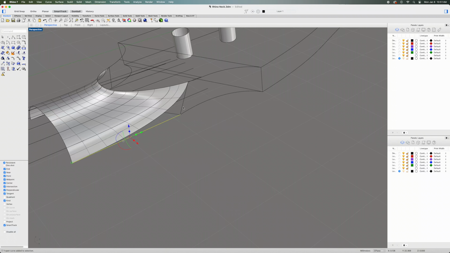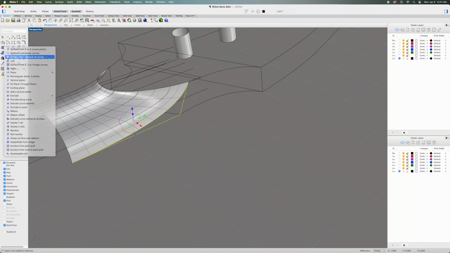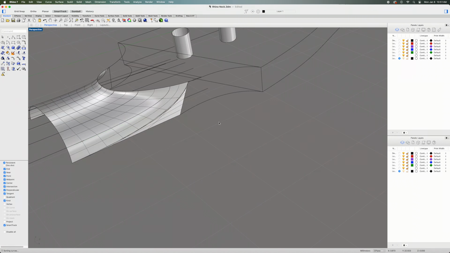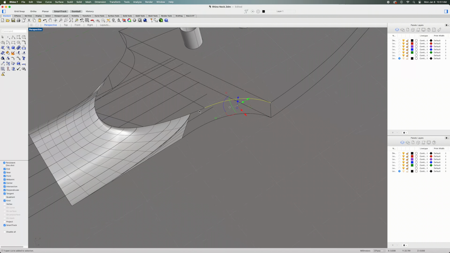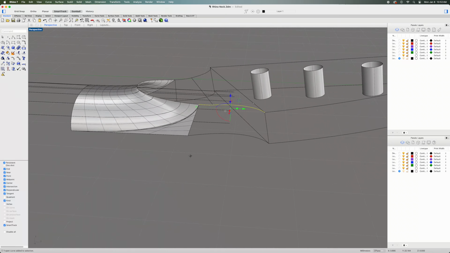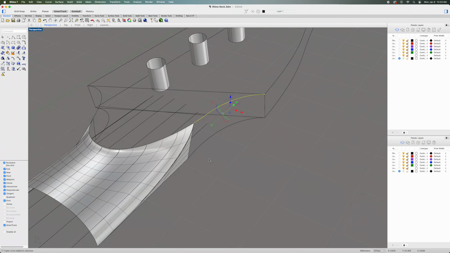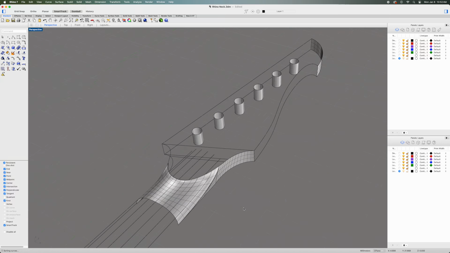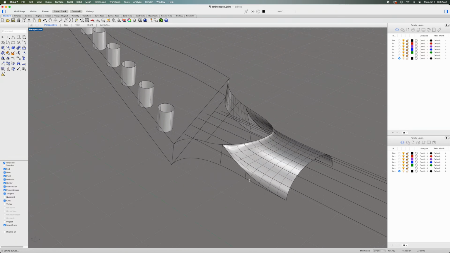Then I have to finish building out the sides the same basic way. And I can then select and join these lines here. And then I will select all 4 of the lines that form this area, and I will do a surface from the network of curves. And as you can see, it's starting to take shape the way I want it to.